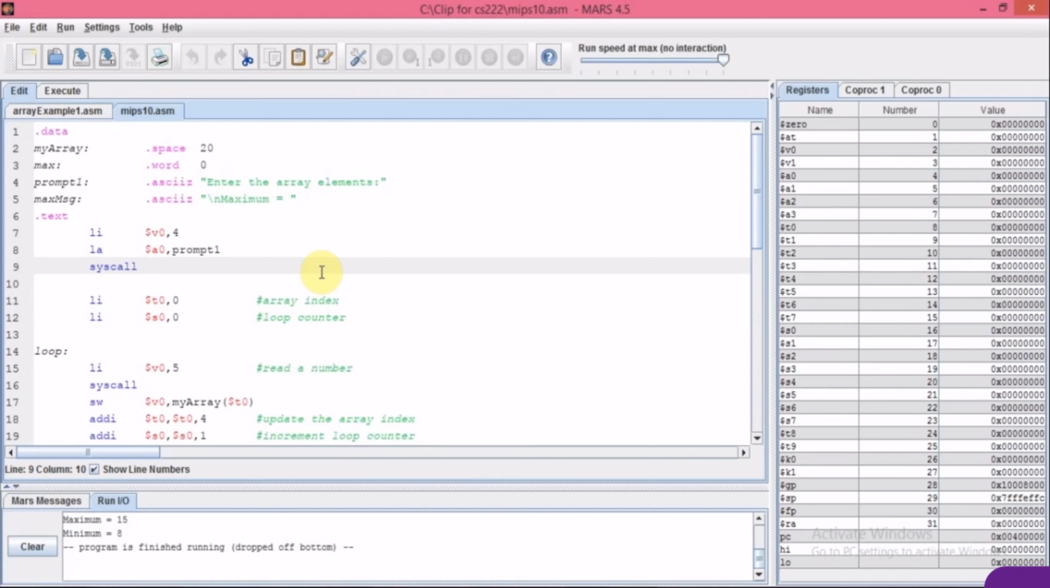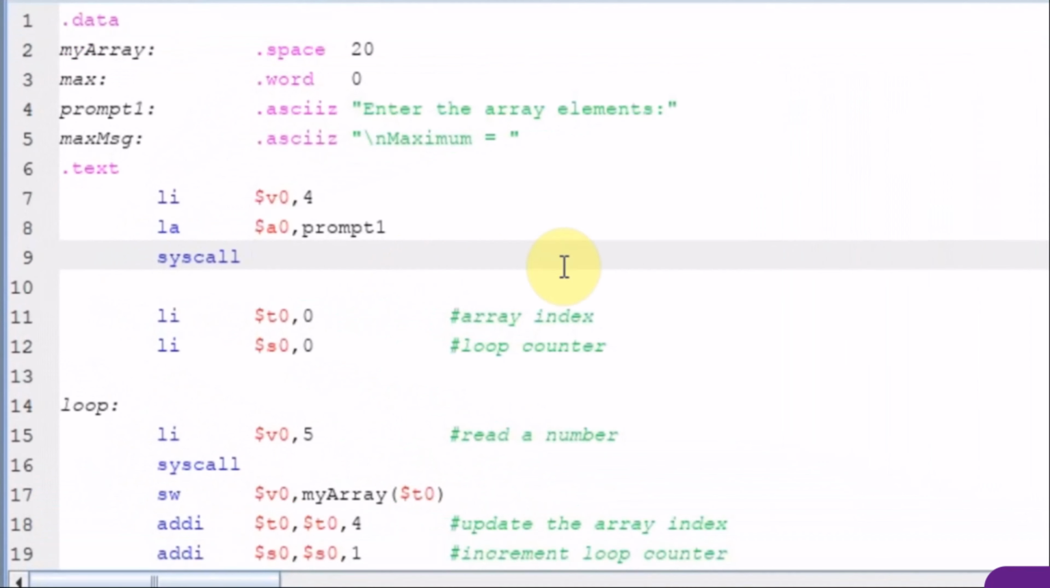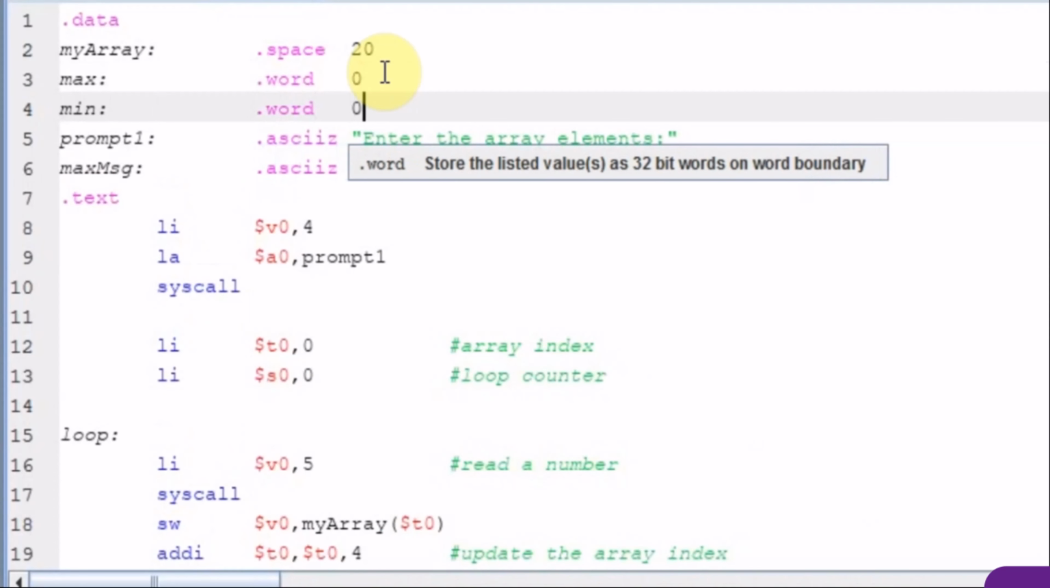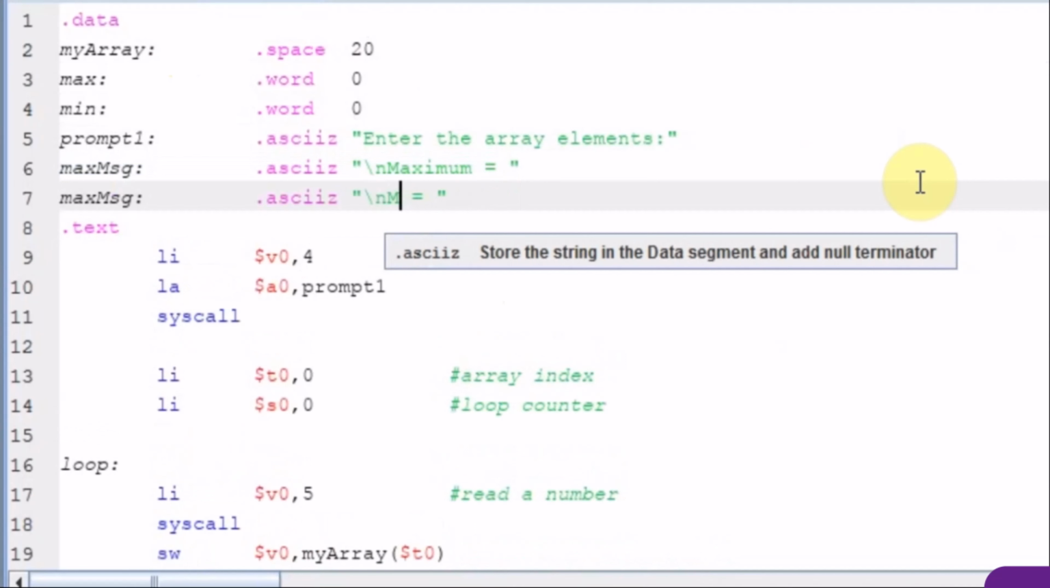OK. Let me expand the previous program. This time I want to find both maximum and minimum elements of the array. And also I want to store them in the corresponding variables and display them on the screen. So here I declare another variable and initialize it by 0. I need another prompt for the minimum.